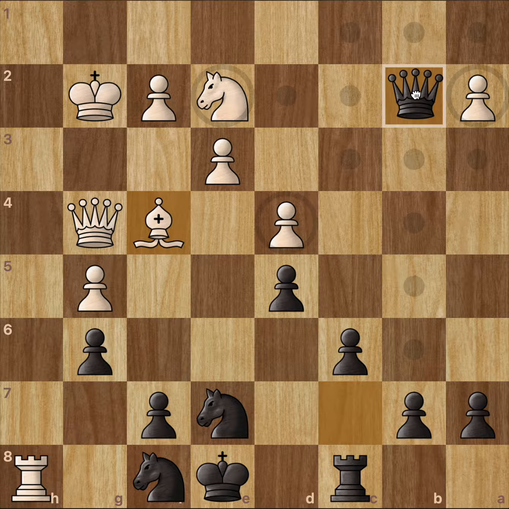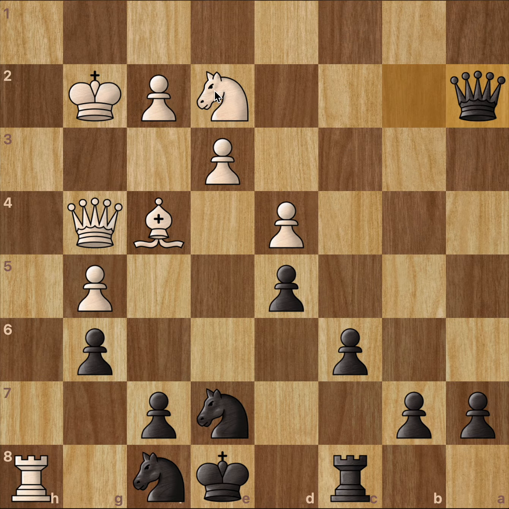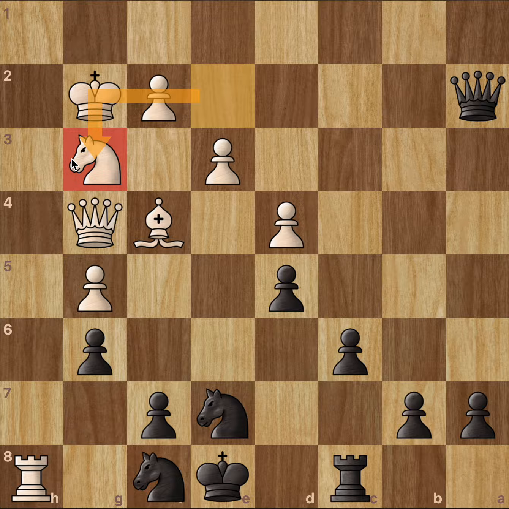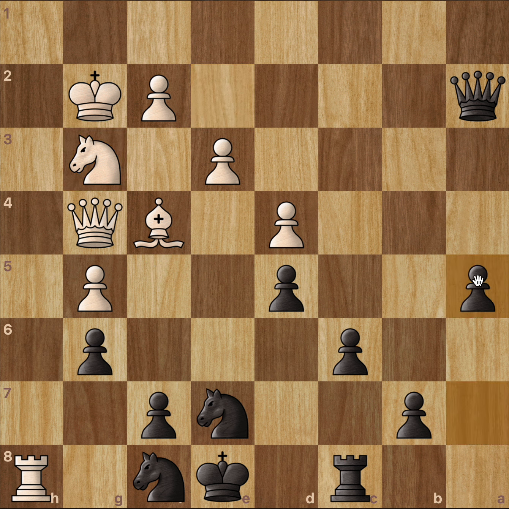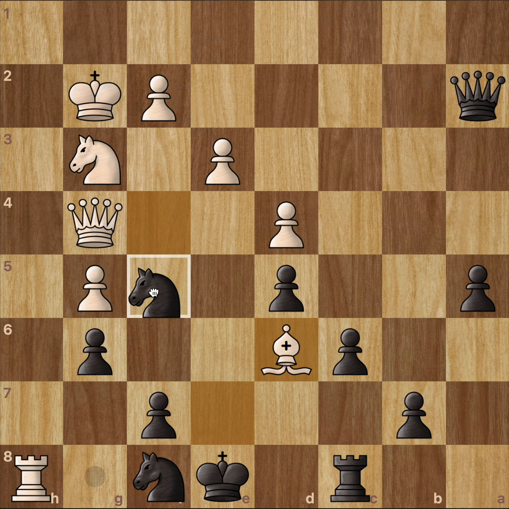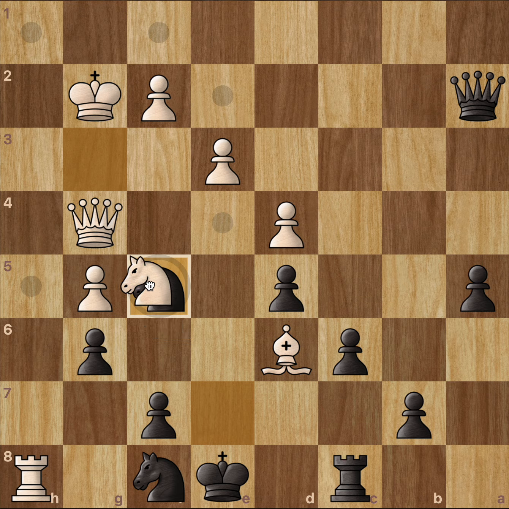And then after something like queen takes, then knight to g3, just getting the knight out of the way to protect the king. And then the idea is, if there's a random pawn push, then you go back with bishop d6. And then if knight comes up, then you can take this knight.